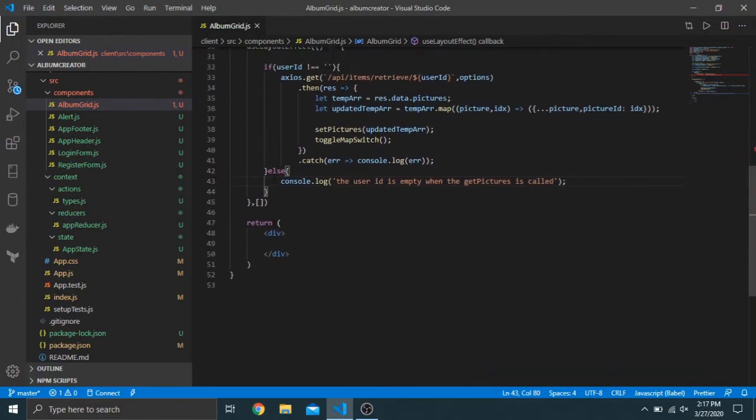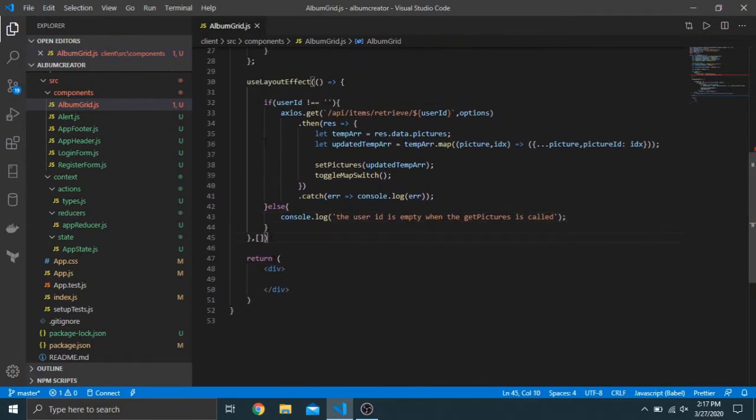Alright. And so that's it for this use layout effect hook. This basically runs once when a component mounts. Also, you might get a warning here saying that there are certain dependencies that aren't here because I'm using variables in here, and you don't have to worry about that. That's just letting you know that a bug could happen. But in order to get rid of that warning, you can just simply do ESLint dash disable next line, and it'll ignore that for you.